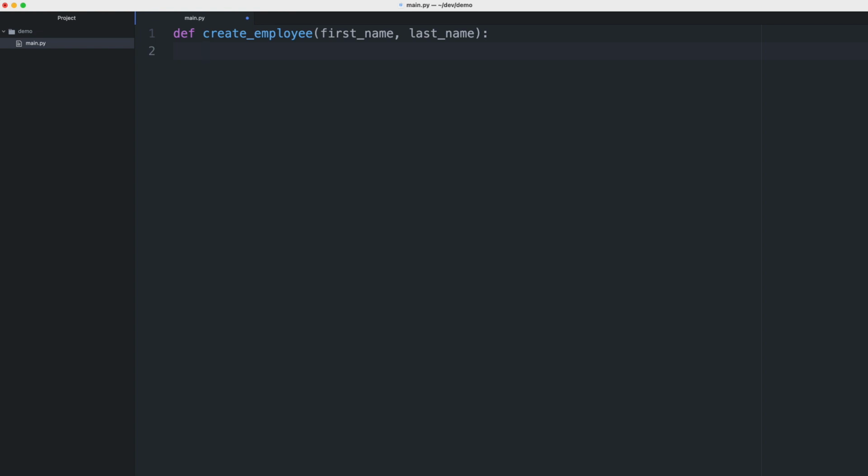So I'll create a dictionary. And in the dictionary, I will store key first name with value first name and key last name with value last name. And then I'll just return this dictionary. So this is a function that creates an object. The object is a dictionary with first name and last name.